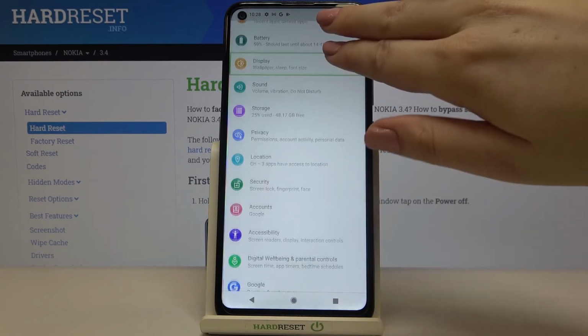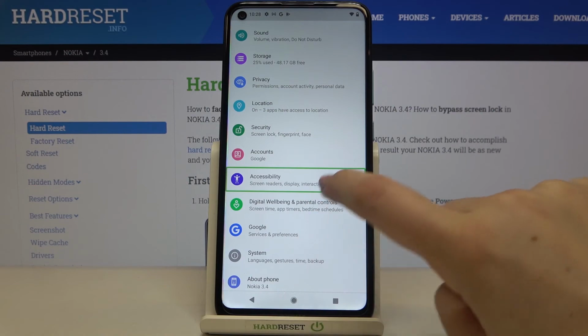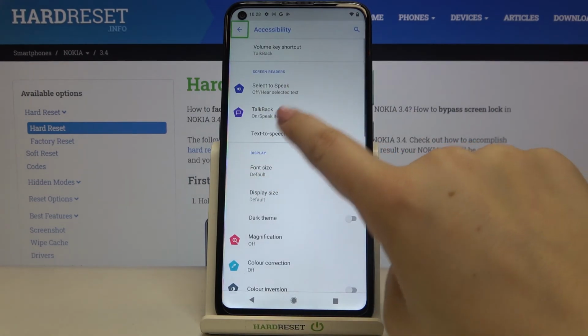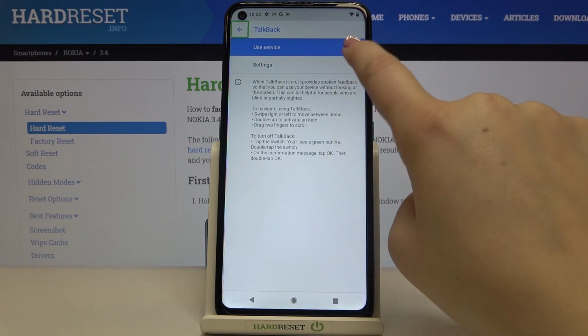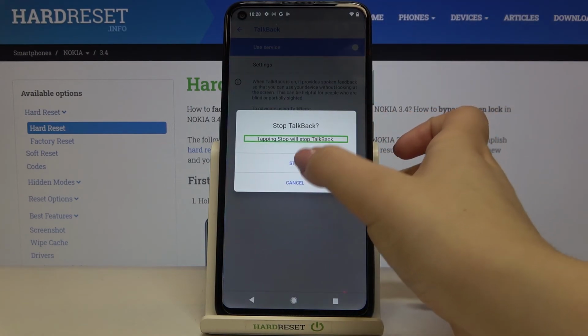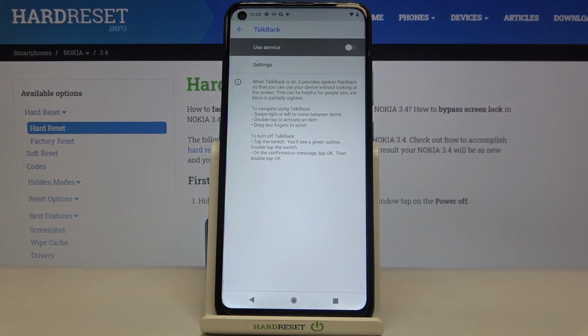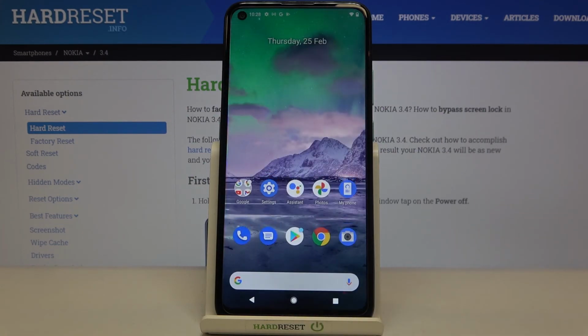So in order to turn it off, we have to tap on the accessibility and double tap, tap on the TalkBack, double tap, tap on the switcher, double tap, tap on stop and double tap. And as you can hear, the TalkBack is off. So actually that's all. This is how to use the TalkBack mode in your NOKIA 3.4.